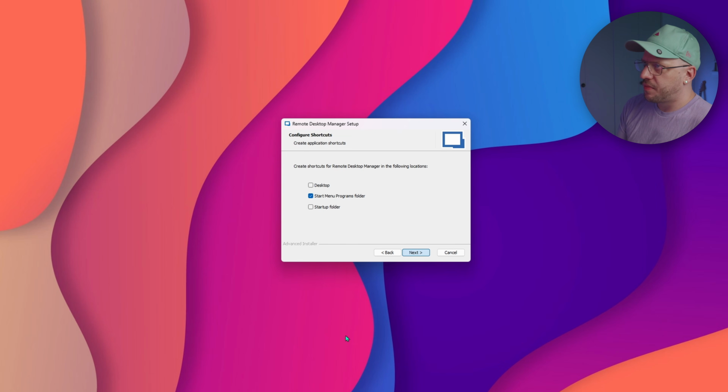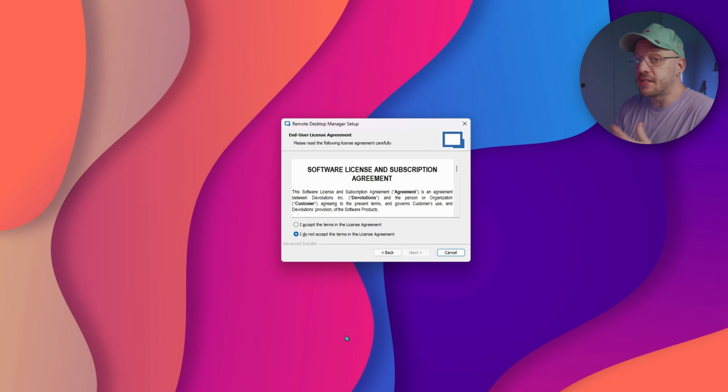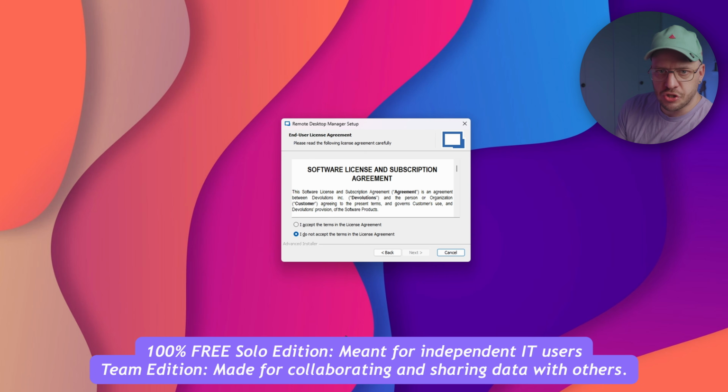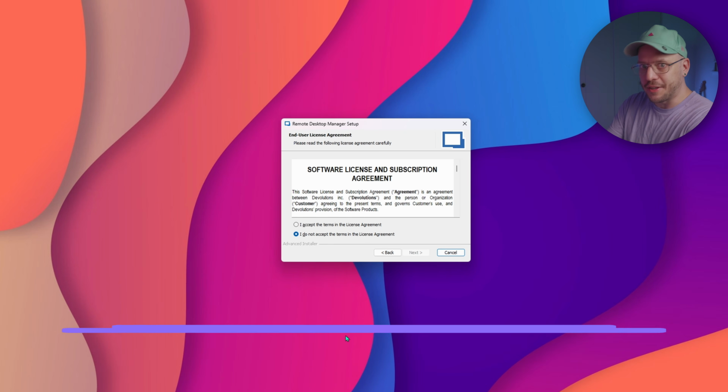Depending on when this video hits the internet, you might see Remote Desktop Manager Free, or you might see Remote Desktop Manager Free Solo Edition. This is a newer naming convention for the free version of RDM, so just in case you go to download this and things are a little bit different.